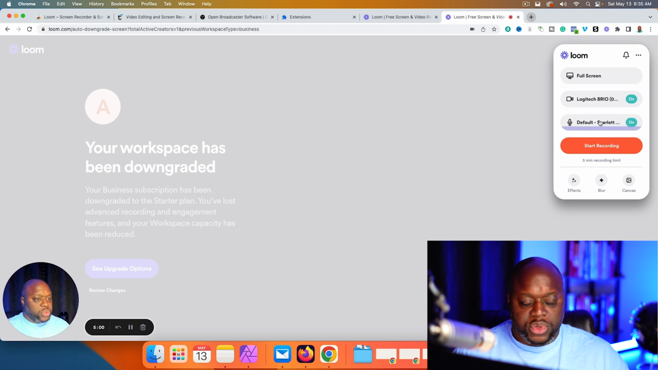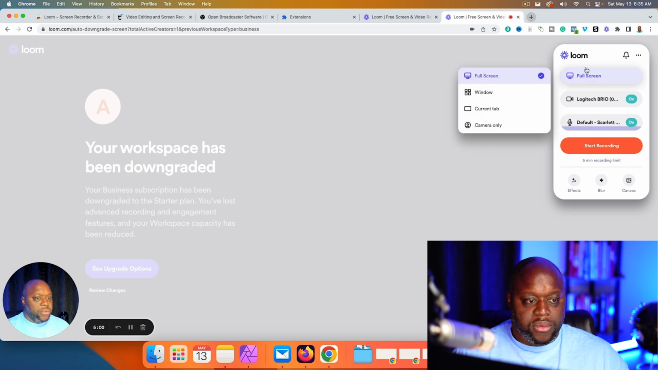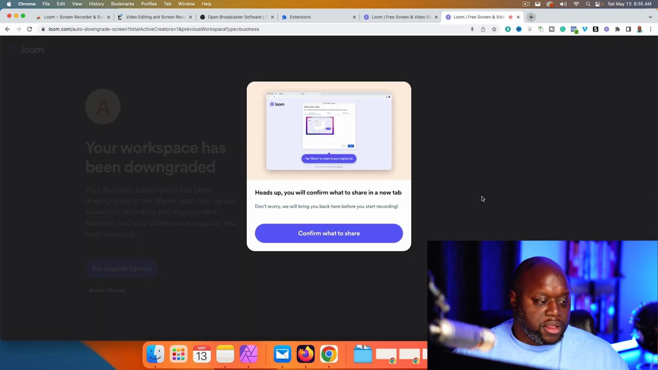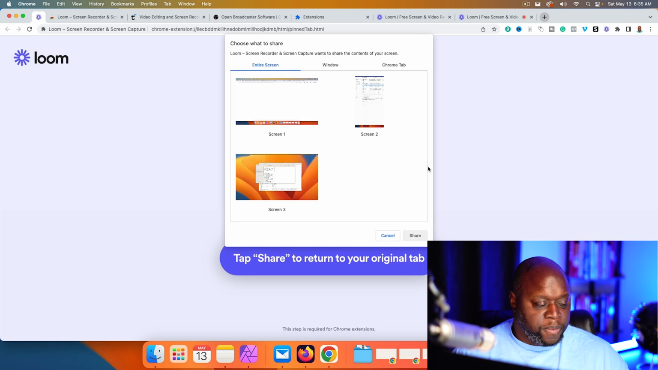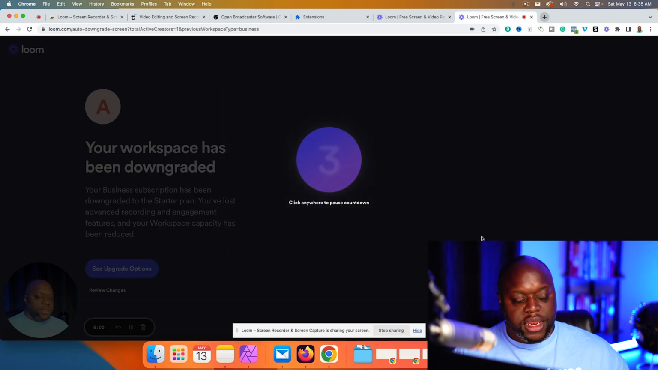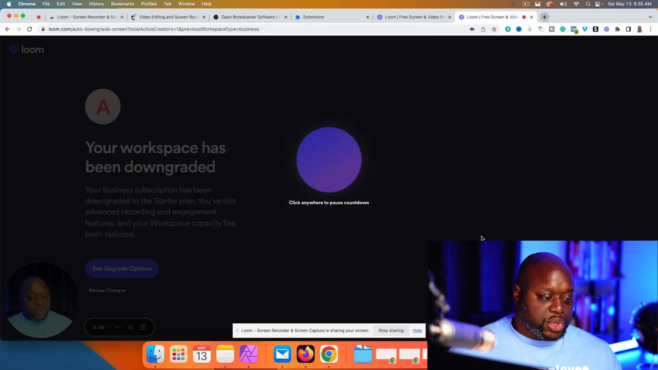As you can see, we can record full screen. It actually detects which ones we're going to be using. We can blur if we want, and we're just going to click on start recording, and then confirm and share. Again, it sees that I have three different monitors, and we're just going to click on share, and it's going to give us a little countdown timer, which is really cool.